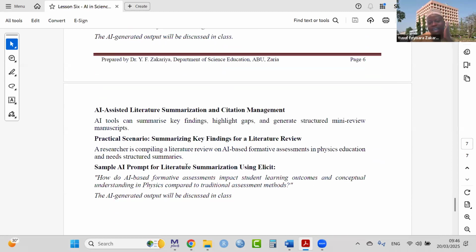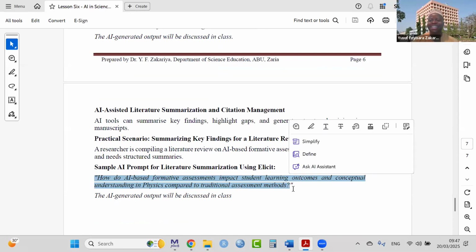The last thing you can do with AI here, at least for now, is AI-assisted literature summarization and citation management. So we can also use AI like Elicit. I will leave you with this. Elicit is so crazy that it will not only give you what we need, it will even write a paper for you. Elicit will write a mini review for you.